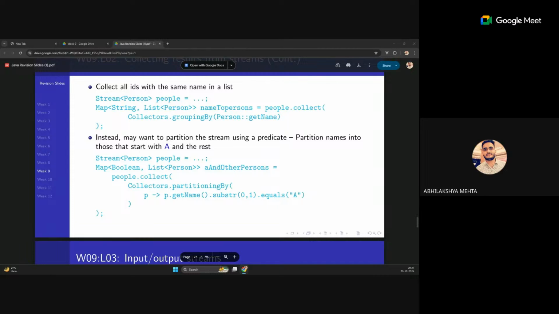Similarly, we have input and output streams. What are those?